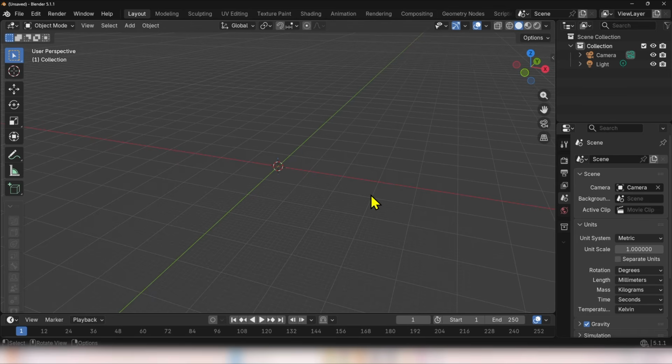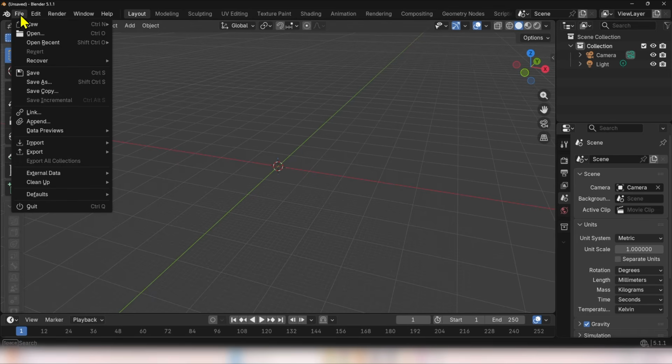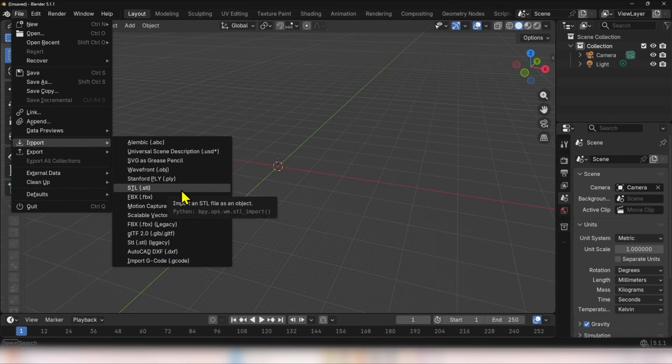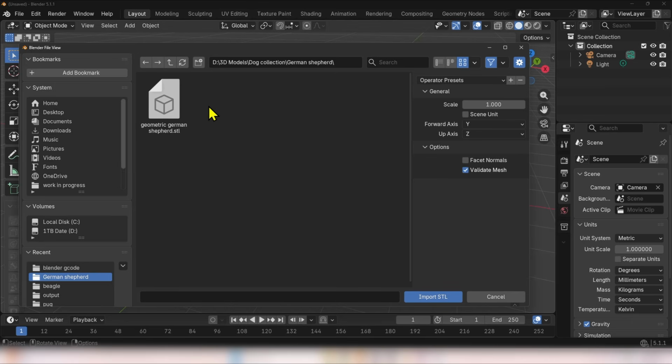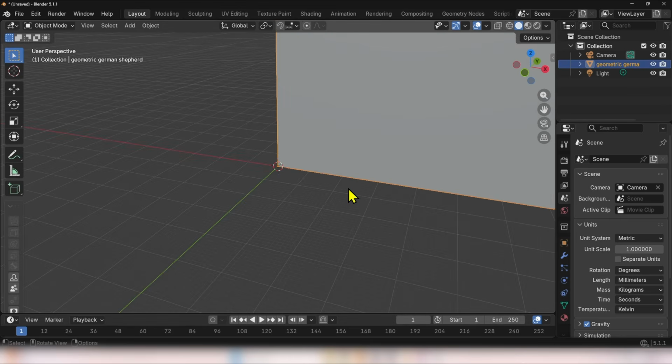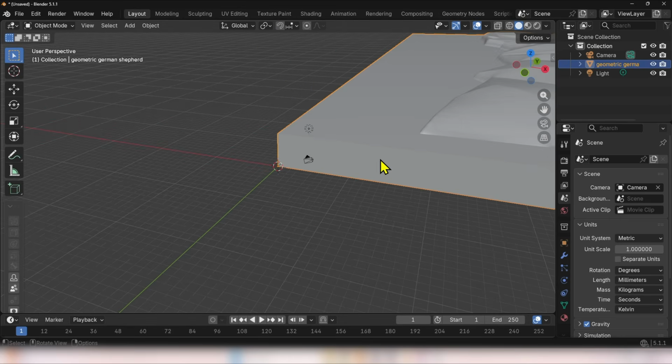Now let's import the STL file. For that, I'm going to the File menu, click on Import, select STL, go to where I saved the file that I have downloaded from Etsy, select it, and click on Import STL. By default, the object is going to be very large, so we need to scale it down.